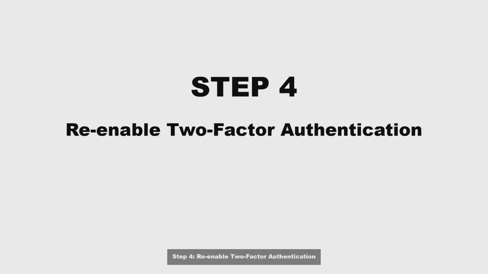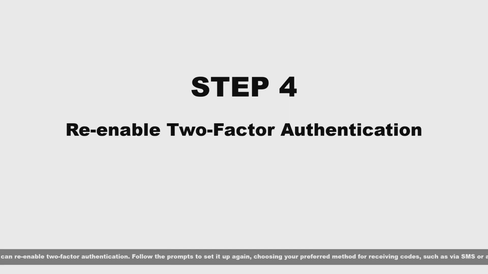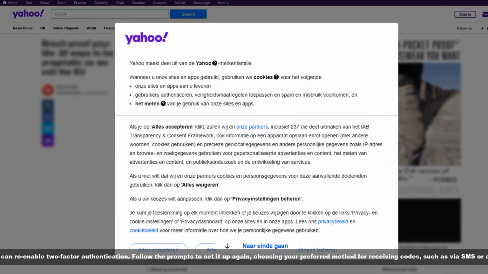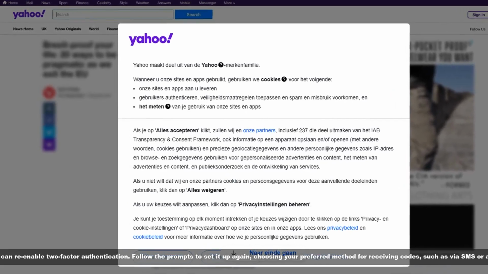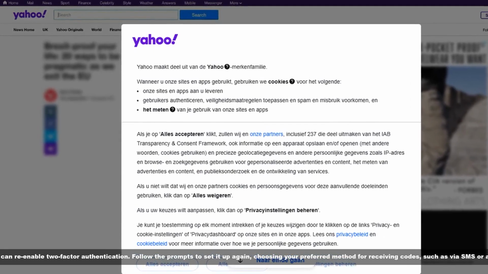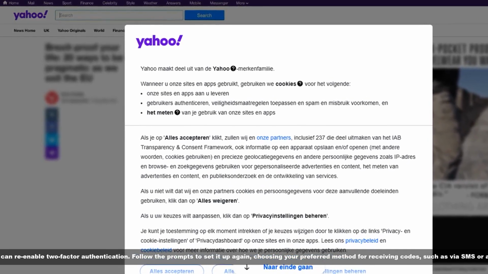Step 4. Re-enable two-factor authentication. After disabling it, you can re-enable two-factor authentication. Follow the prompts to set it up again, choosing your preferred method for receiving codes, such as via SMS or an authentication app.